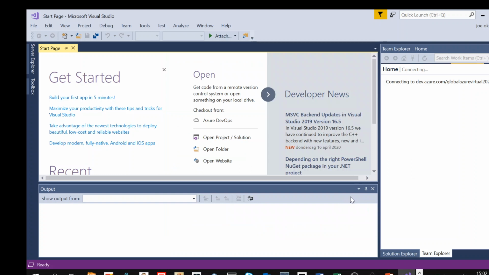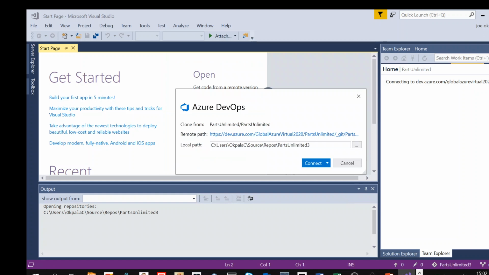So we wait for it to connect us. Now this is the Parts Unlimited workload, so we'll now connect to it. So click connect. That will take a while.